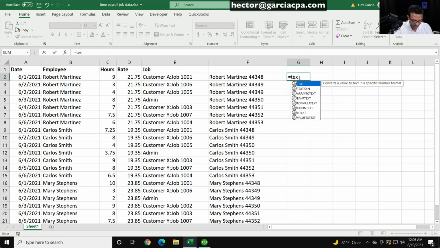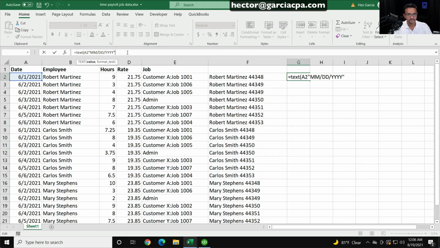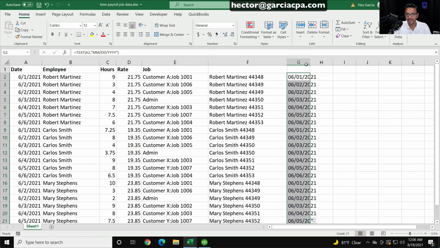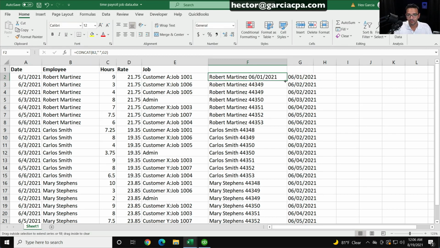So you would go to text, and we'll select this, and we'll do mm/dd/yyyy and end quote. I think that will do it. Let's see. Or there needs to be a comma between the value and the format. So that's what it looks like. Press enter. So now I get the text version of it. So I'll bring it here, and then on the concat, instead of referring to the original date, I will refer to this one, and then that will work here.